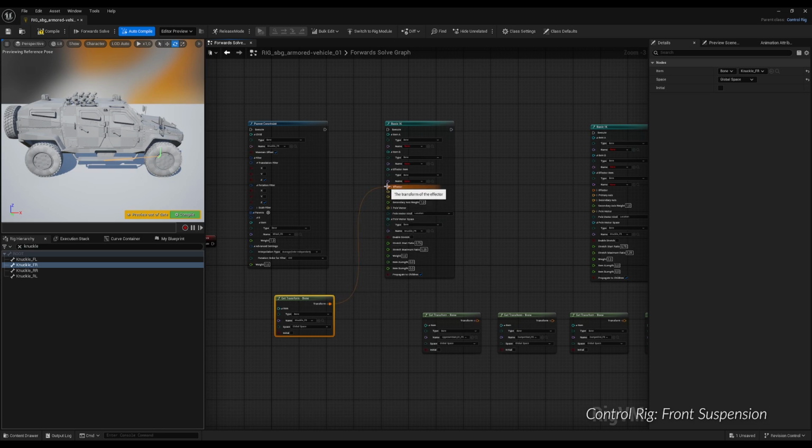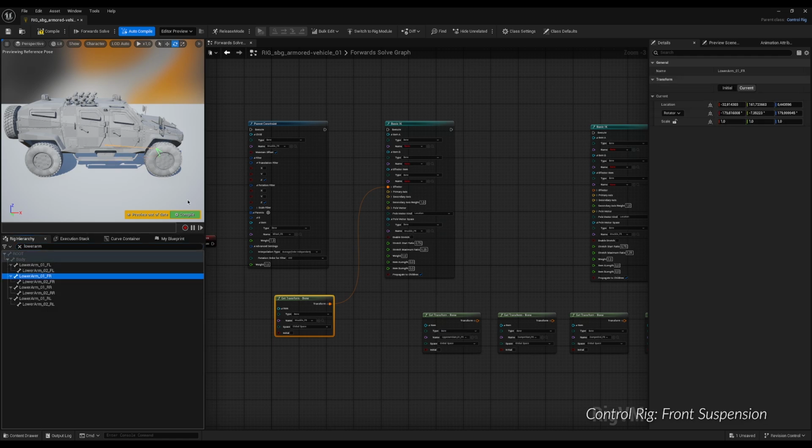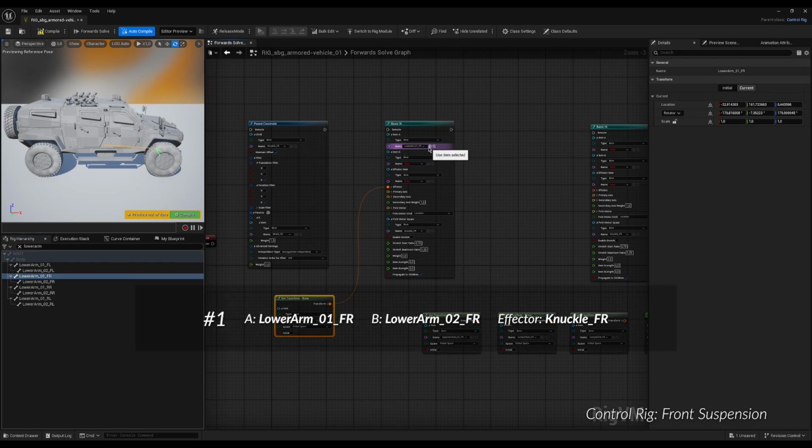Connect the output of the Knuckle FR Get Transform node to the effector inputs of the first and third basic IK nodes. To this same node, assign Lower Arm 01 FR as item A, lower arm 02 FR as item B and knuckle FR as effector item.